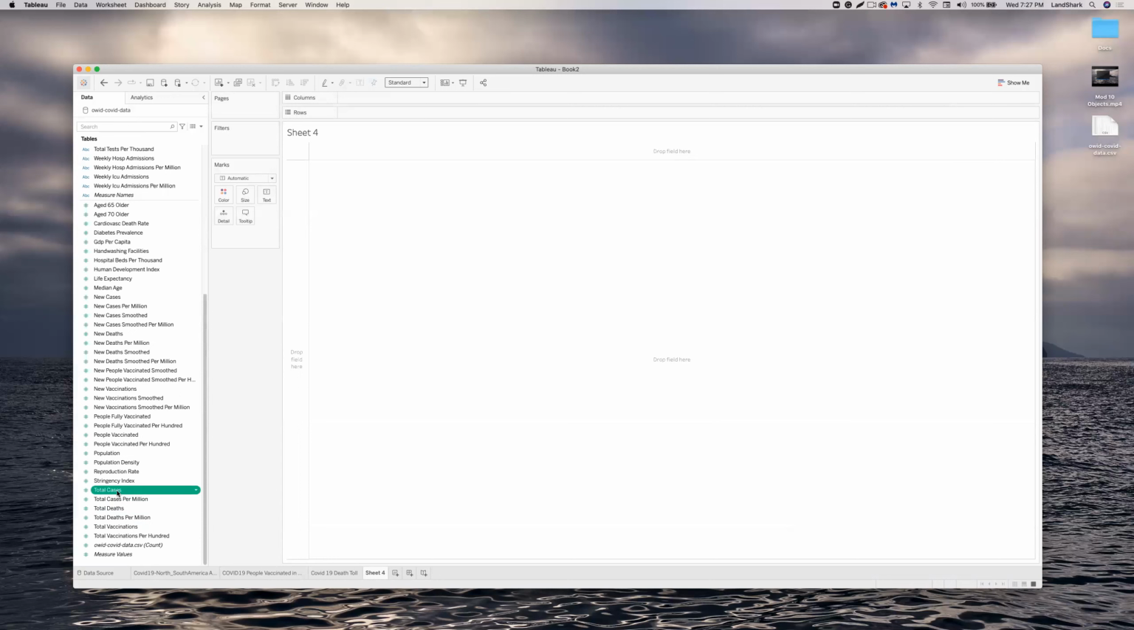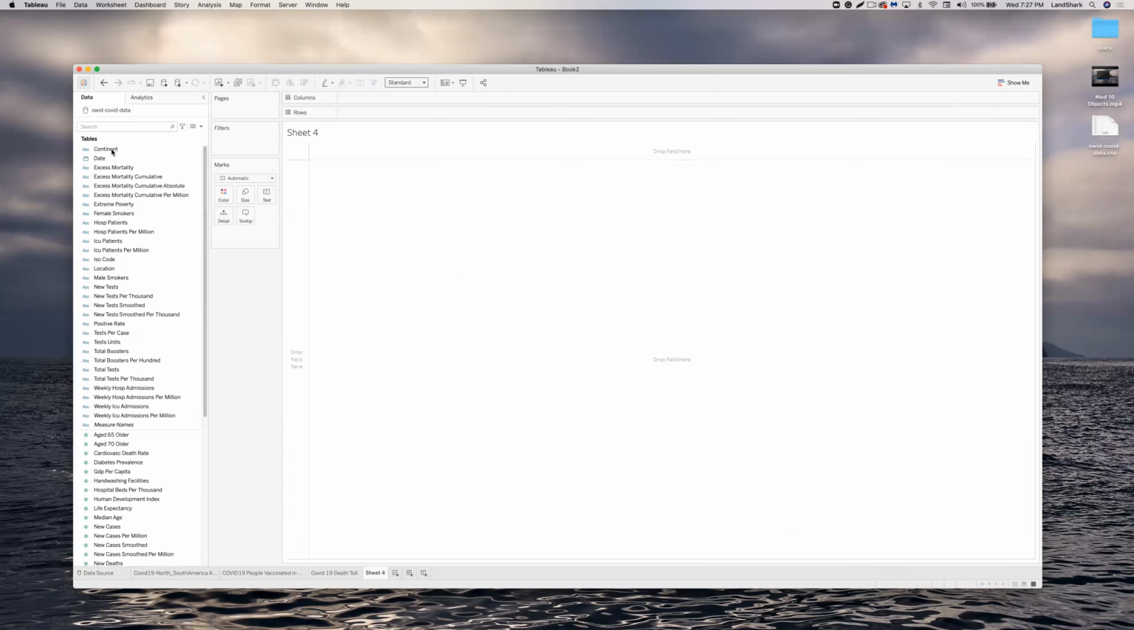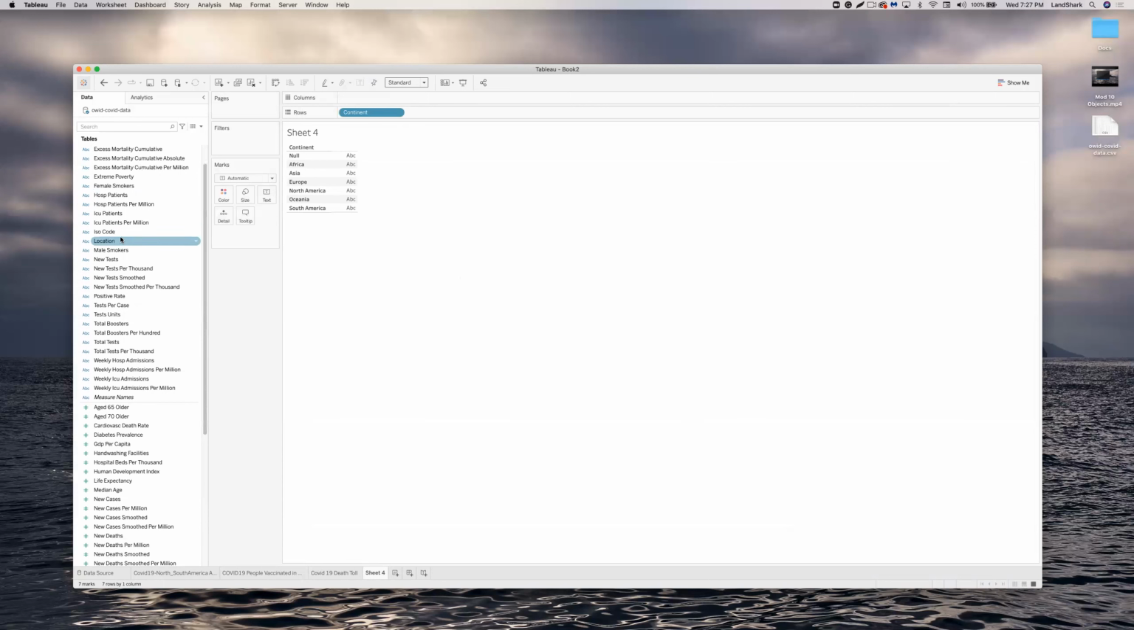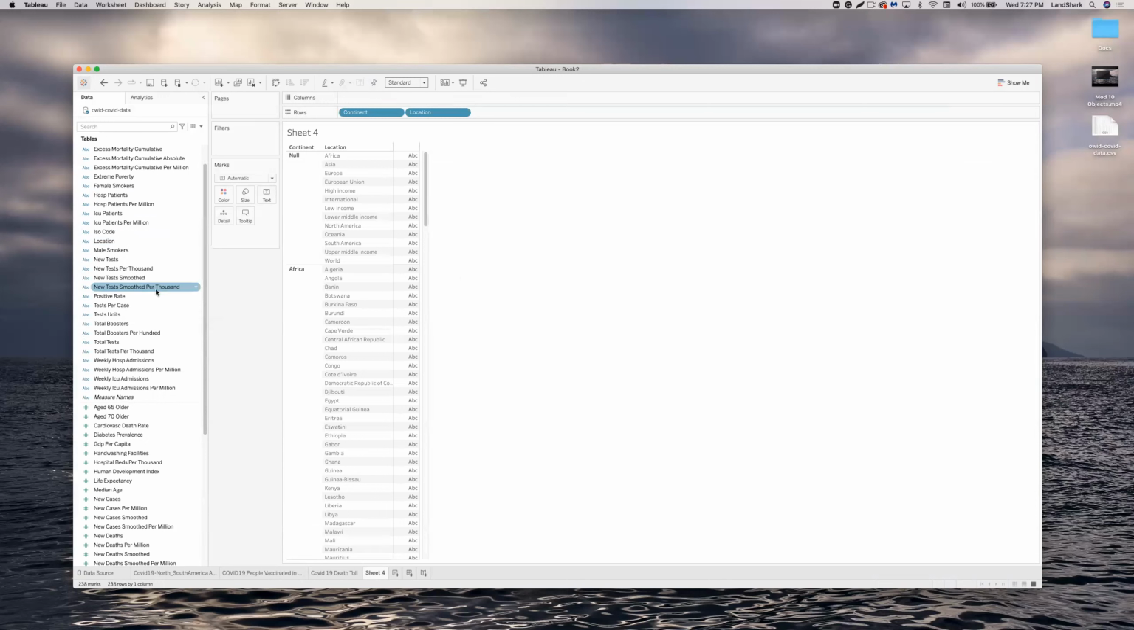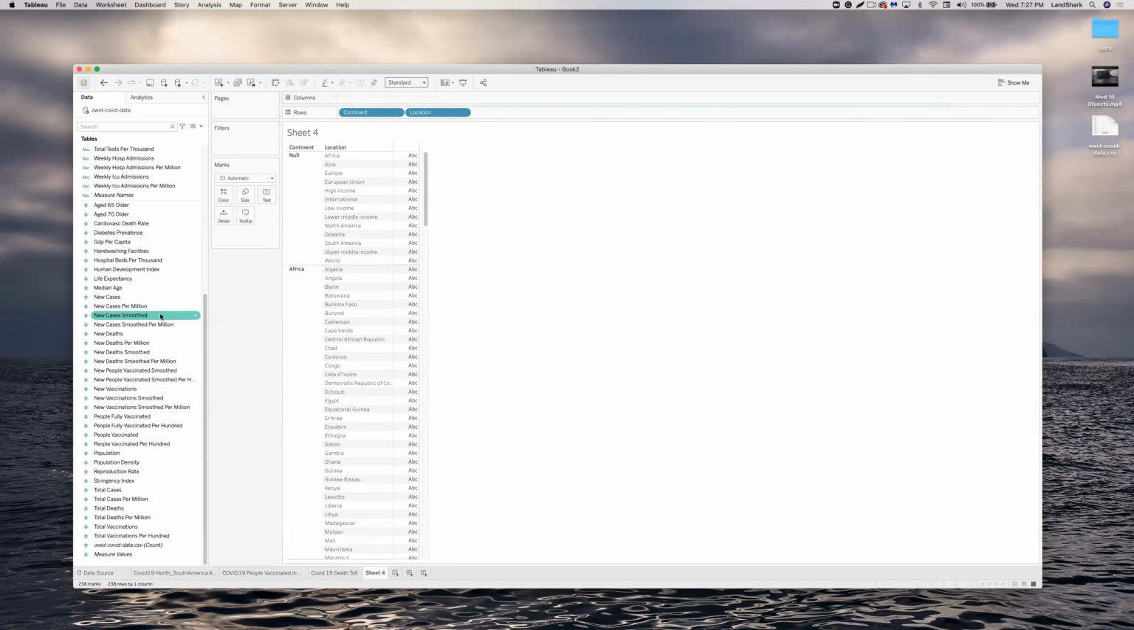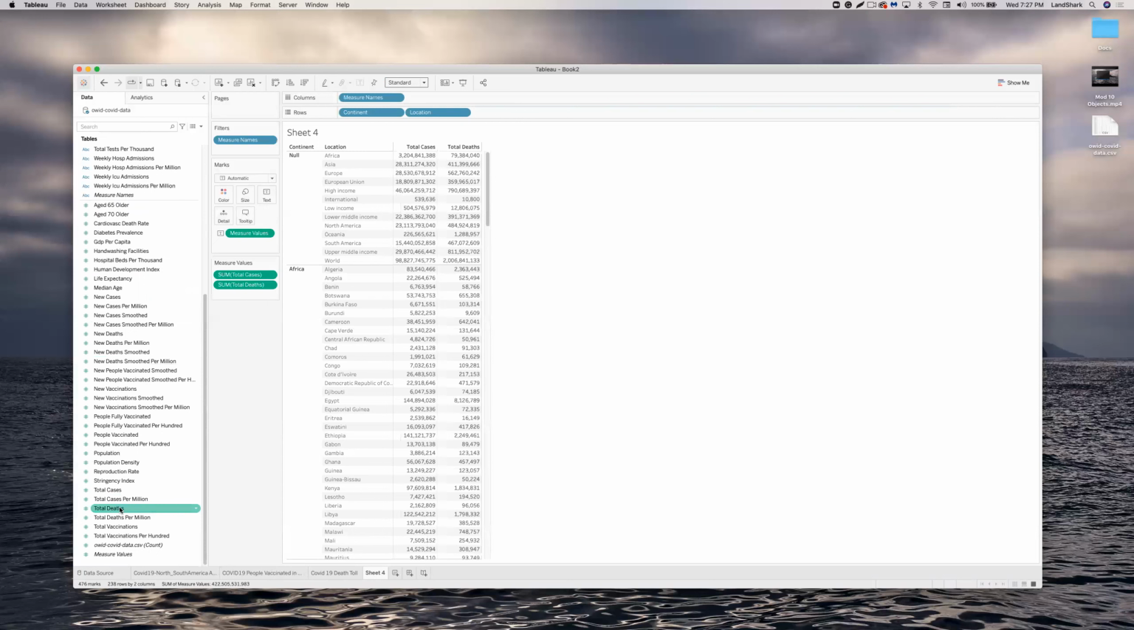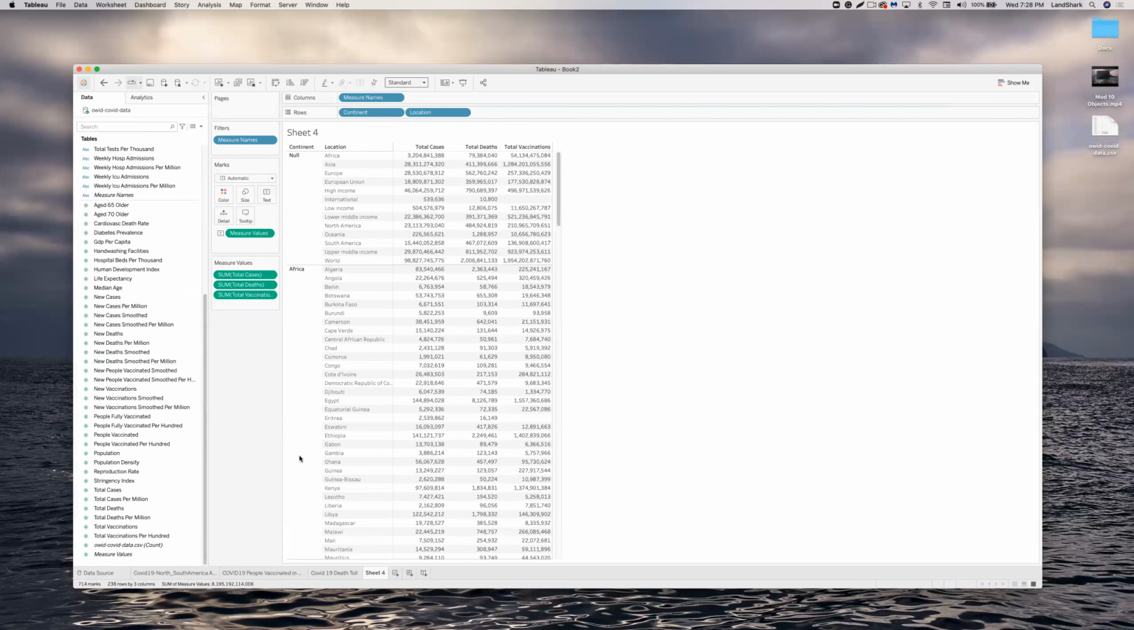So let's do, let's start off with our locations first. So let's definitely have continent. Definitely have location. Let's talk about maybe total cases, total deaths, maybe total vaccinations. Lots of numbers there.